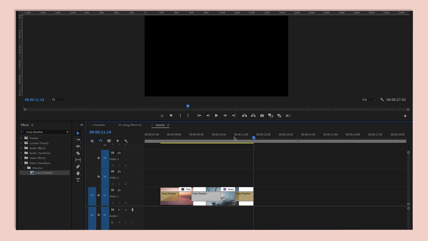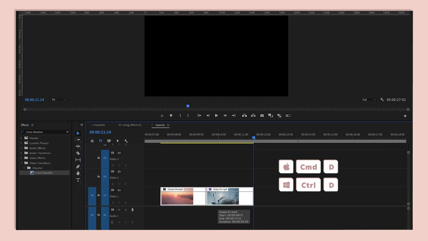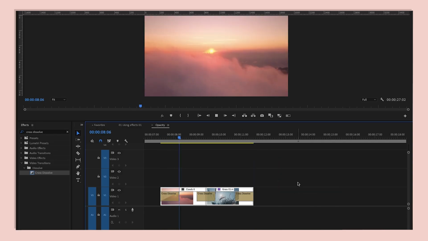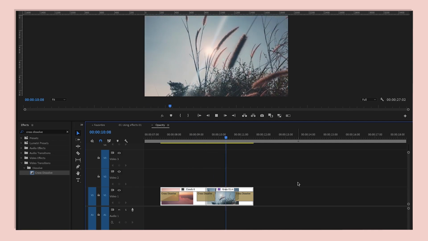All right, lastly, because this cross dissolve is the default video transition in Premiere, that means that we can quickly add it to a whole bunch of clips by using our shortcut to add default transitions, which is Command D on a Mac or Control D if you're on a Windows computer, and then that's going to make our video look like this.